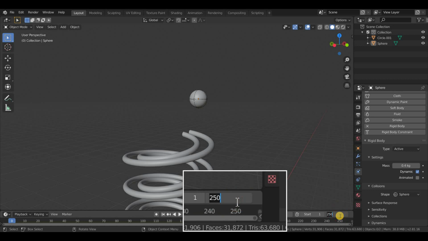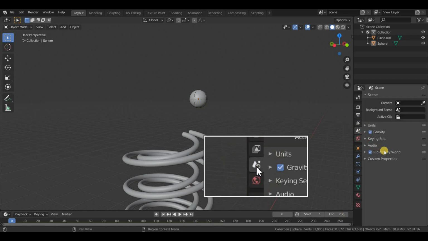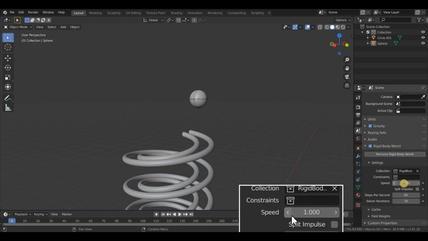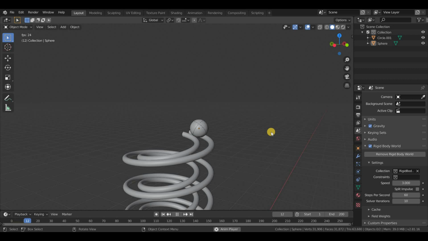I'm going to set it as a 200 frame animation. Now go to Scene Properties. And in Rigid Body World set the speed to 3. Hit space and play.